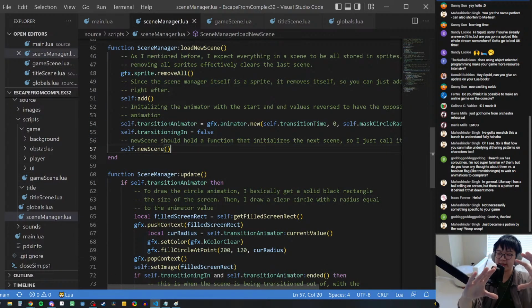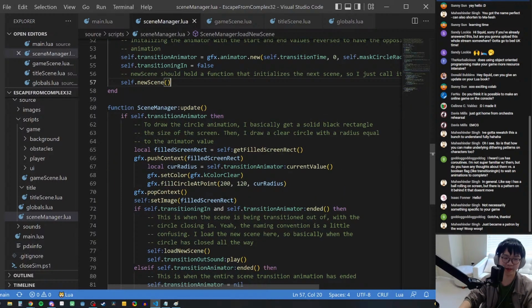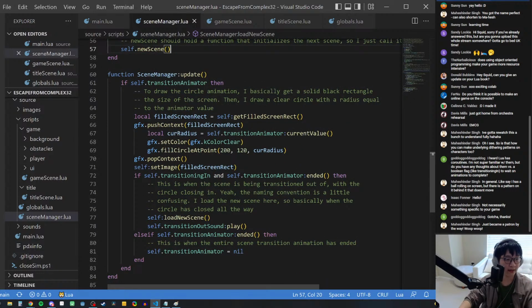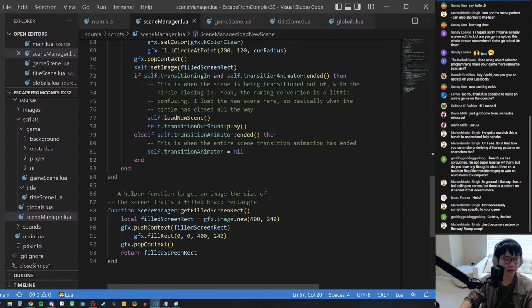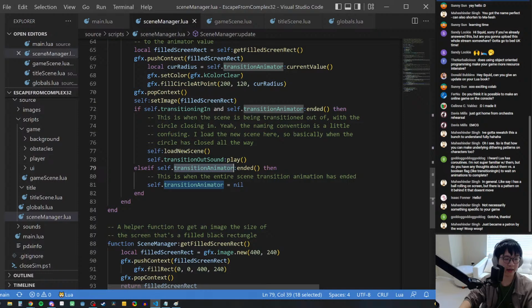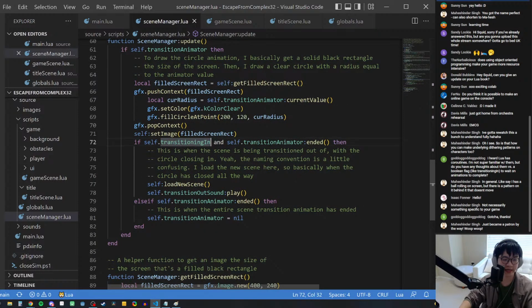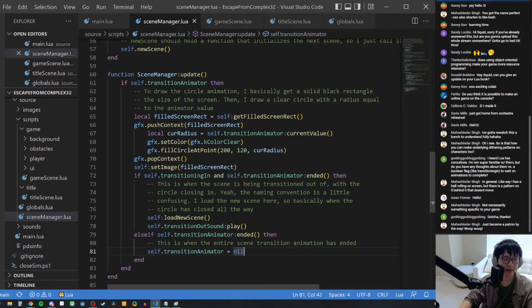So when the scene is transitioning and the circle closes in, it loads the new scene and then starts transitioning out. While it's transitioning out, you can see the game will be there. Else, this is just checking if self.transitioning in is false, then we go here instead, and we're just setting this to null, and then we're not updating the scene manager anymore. So that's the scene manager. That's how I do scene transitions. Hopefully that was helpful. If you have any questions, again, please feel free to ask.